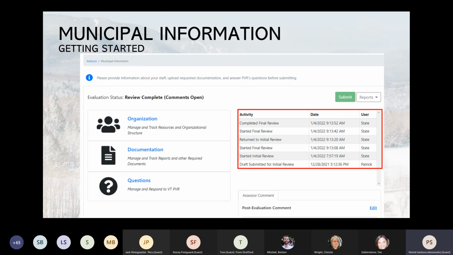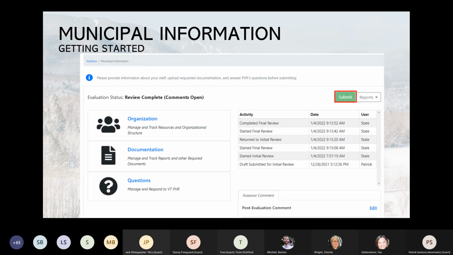We also have our activity tracker, so you'll be able to see when you've submitted your municipal information to the state, when they reviewed it, et cetera. And finally, the submit button. This is where you submit and send everything off to the state.